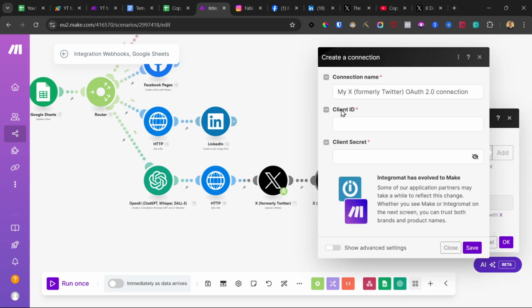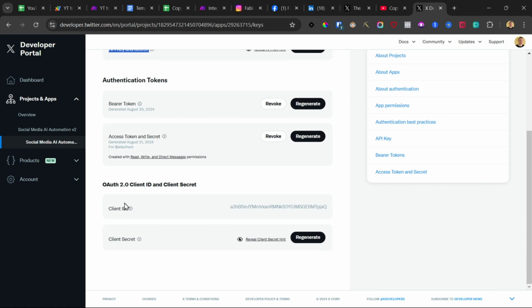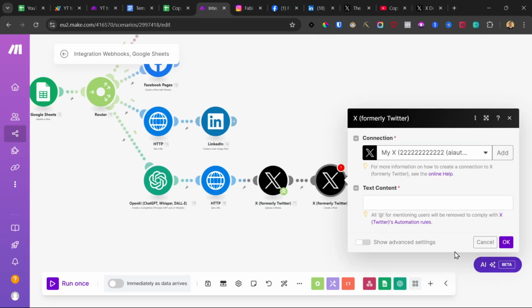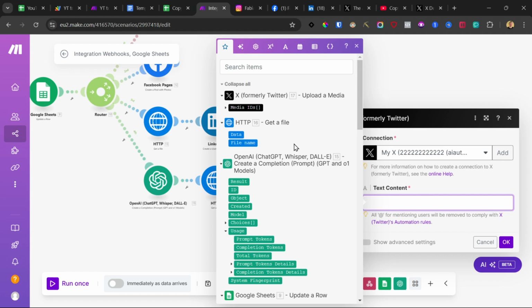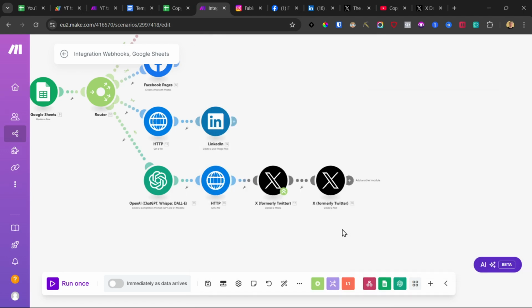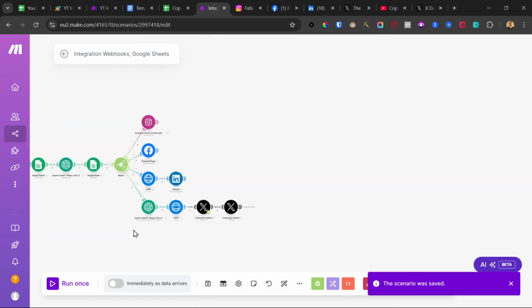And now we need to add another connection, but this time it's client ID and client secret. You also find this on your Twitter developer account here. See, client secret, a client ID, and here if I click on Generate, I see the client secret. Then you paste this in here, click Save, and then this is connected. Now we need the text content. As text content, we need the result from our Twitter post minimizer module, and then we click OK and click Save, and this is set up.